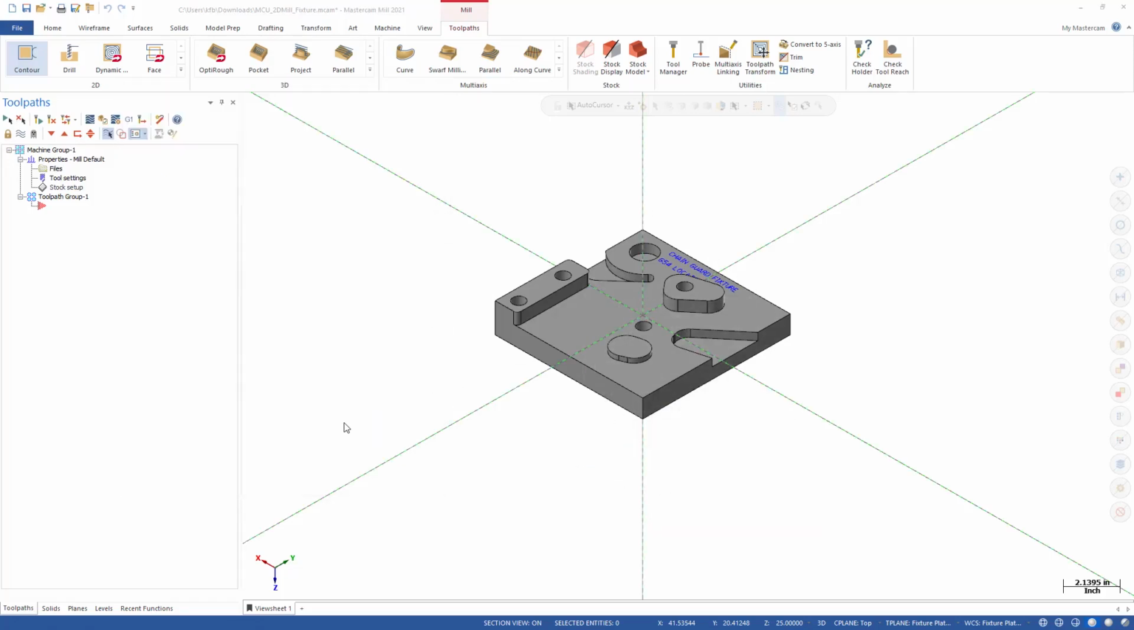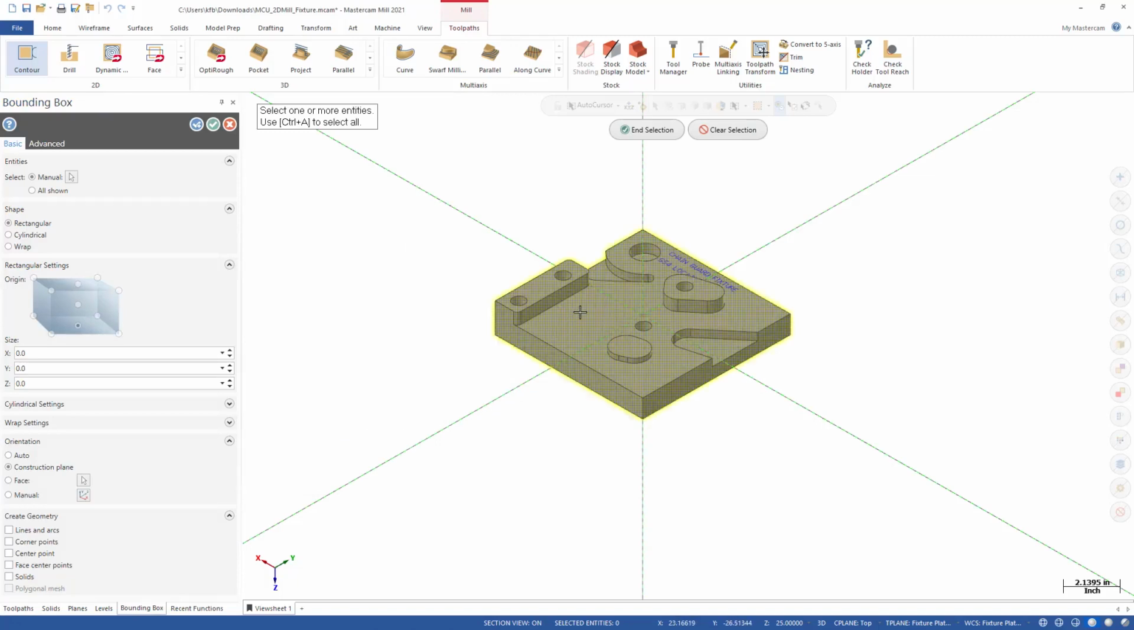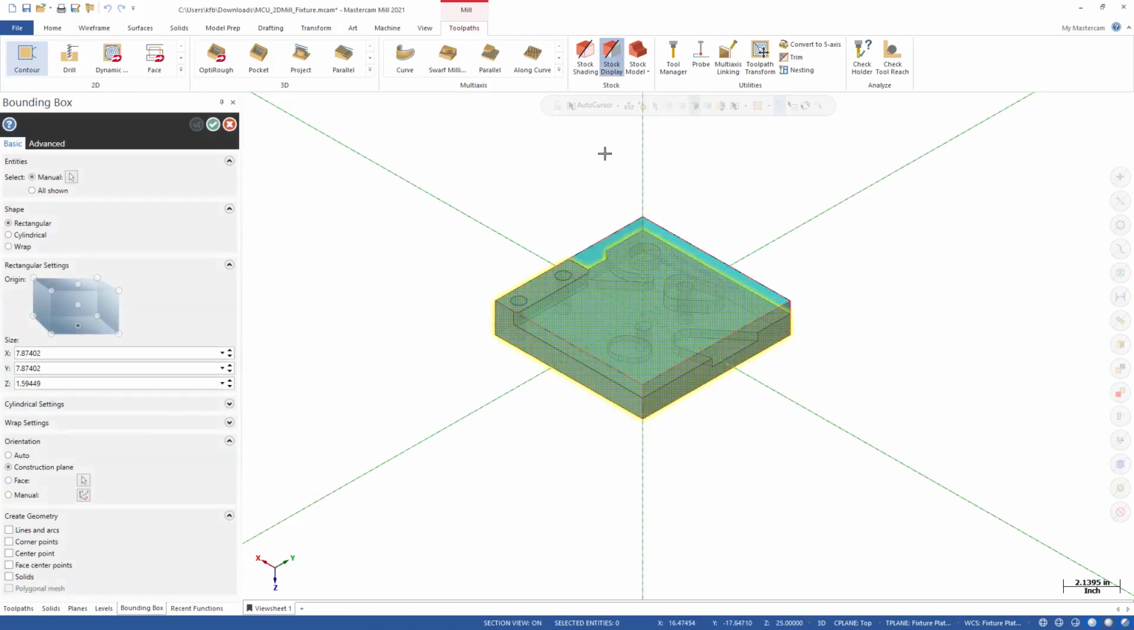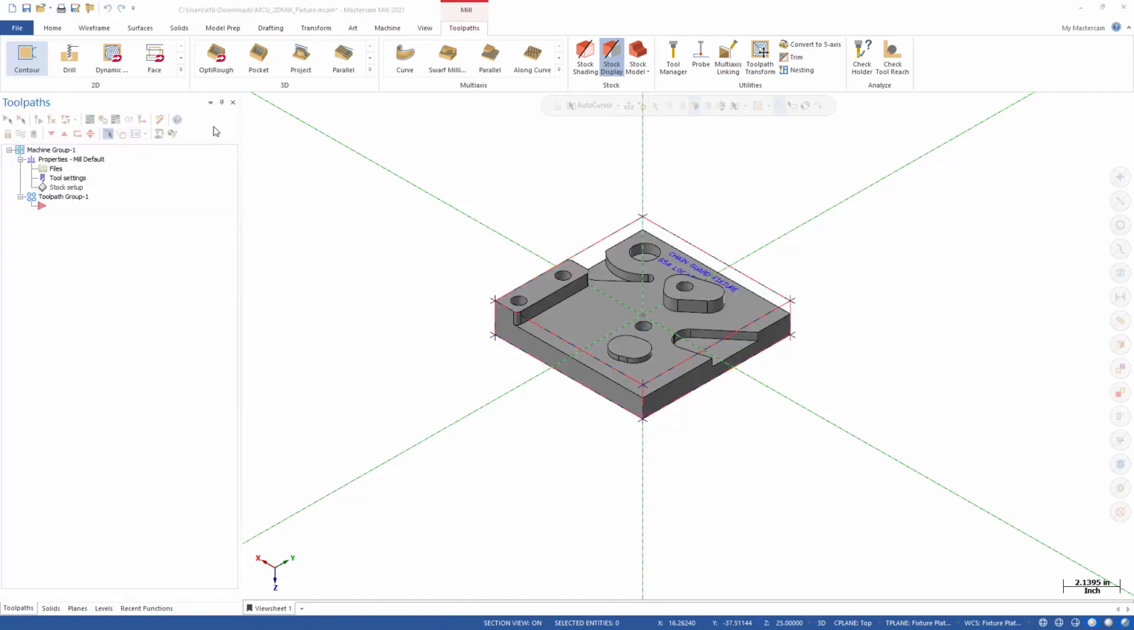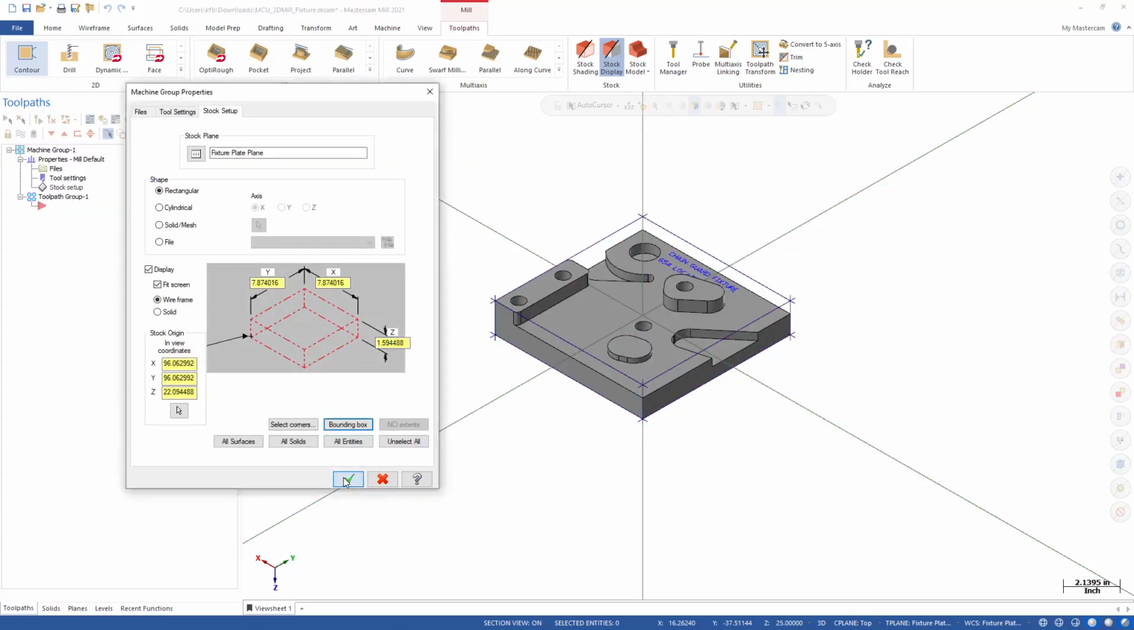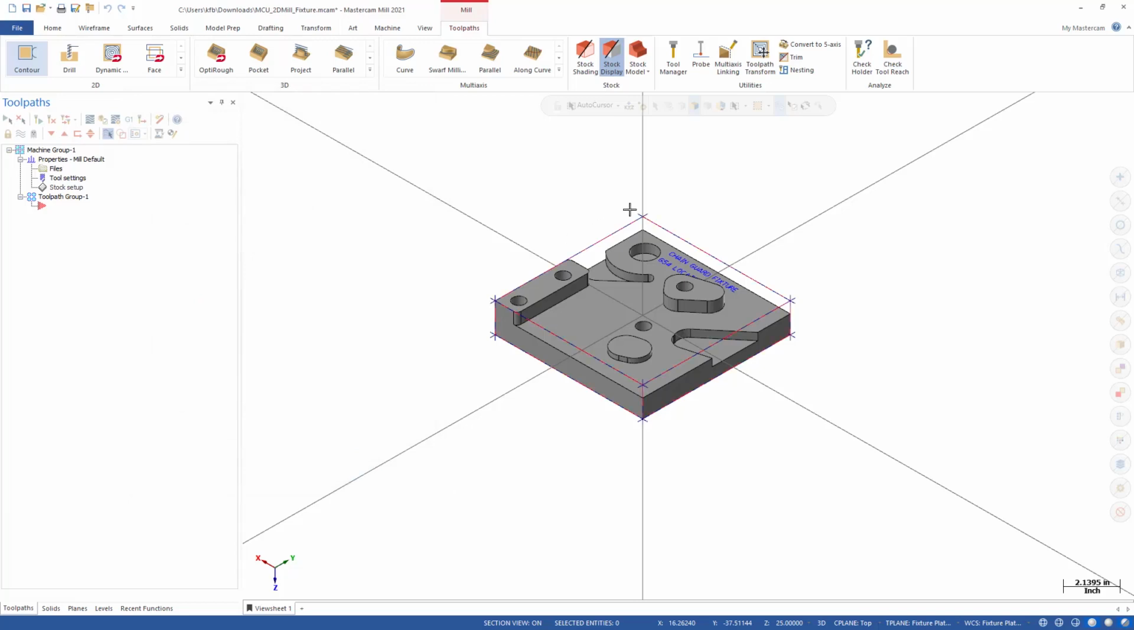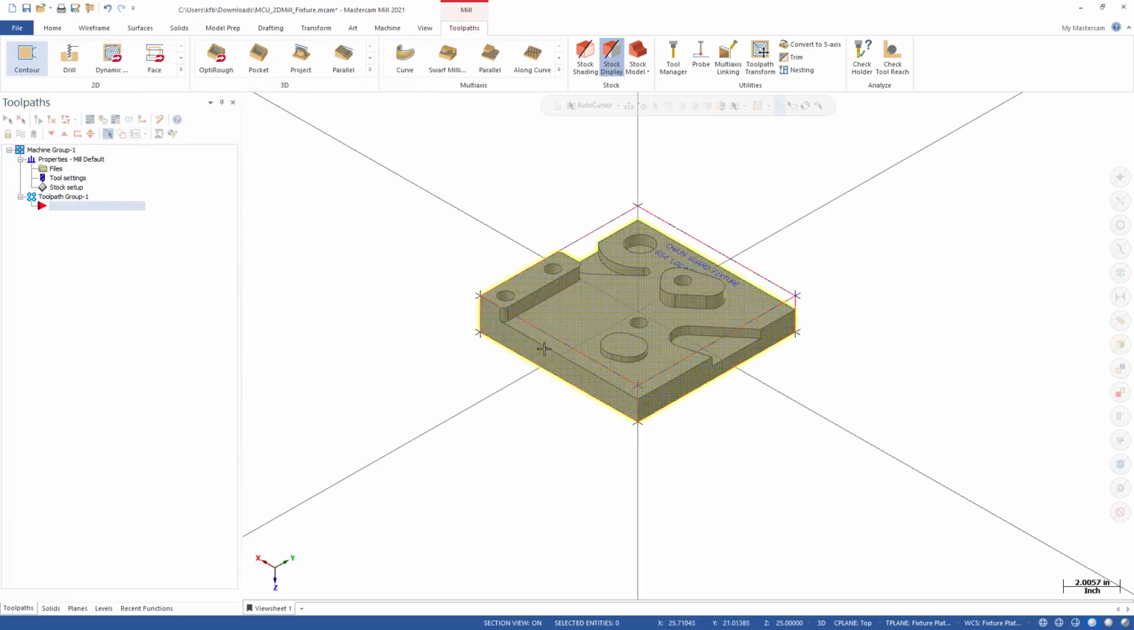So I'm going to go into bounding box, select the geometry I want. I'm going to tell it to create lines and arcs, and in this case we'll do corner points as well. When I'm done, I click OK, and then click OK again. And you'll see here that the red dotted line defines my stock. Now the red dotted lines are not selectable. What we see here is the wireframe geometry that the bounding box tool created.